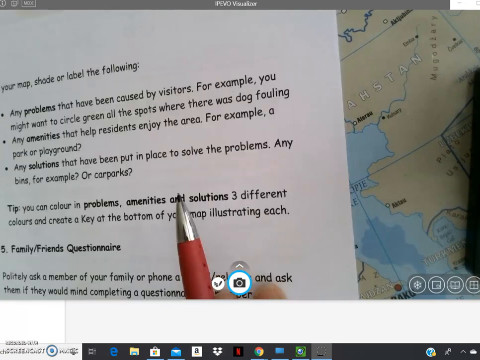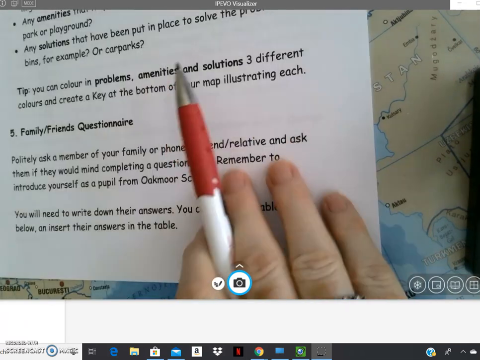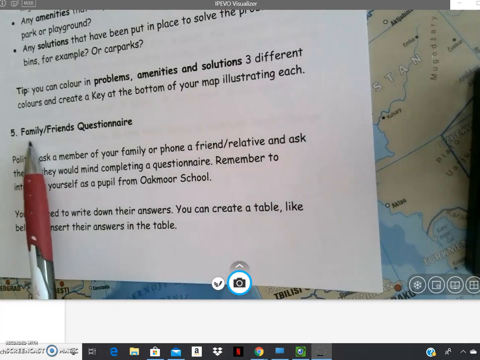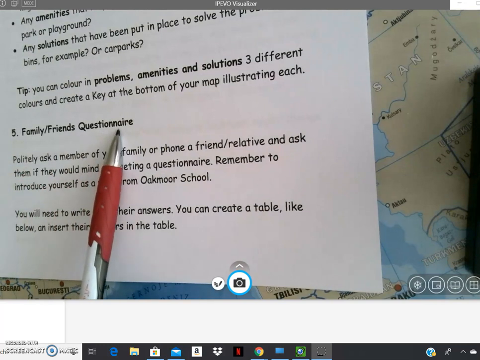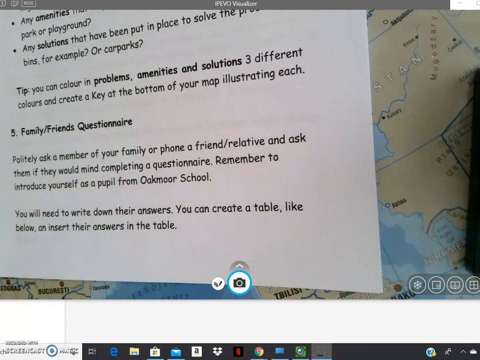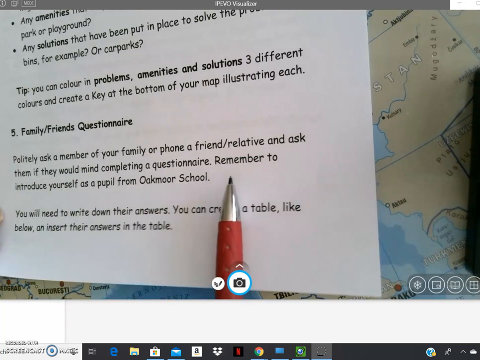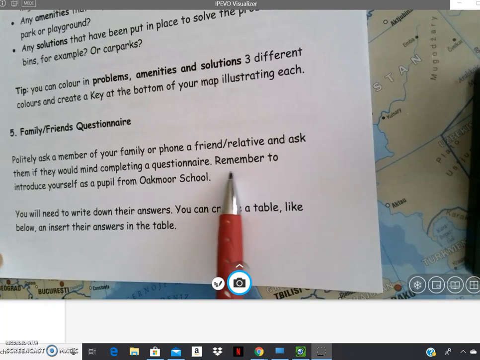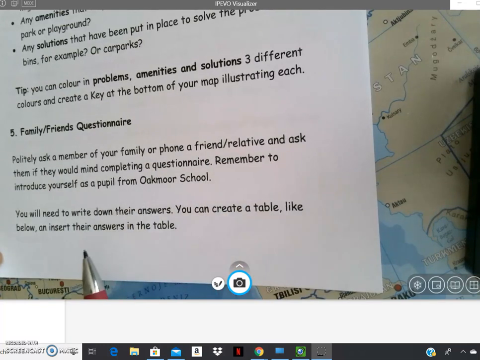So finally, when you've done that, your final task is you're going to create a family and friends questionnaire, and you're going to ask them about their local area. So it says, politely ask a member of your family or phone a friend or relative and ask them if they'd mind completing the questionnaire. You'd better warn them it's not very long, because lots of people are like, oh no, it's going to be forever. It's not very long at all. So remember to introduce yourself if you'd like to, but I'm sure you won't need to do that.